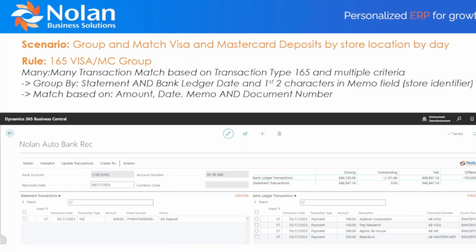Now, we would have done this for the other locations as well. So in addition to matching the AB data, it will also automatically match the BC location and the DE location. So let's take a look at this rule and see how we were able to accomplish this.